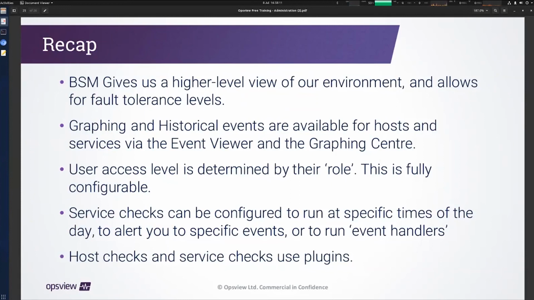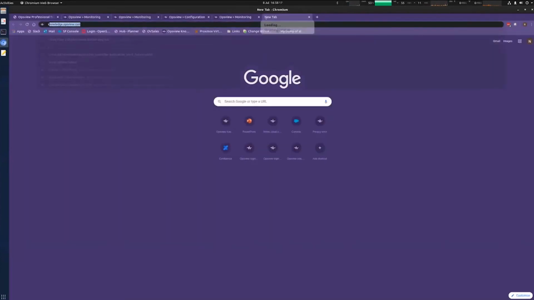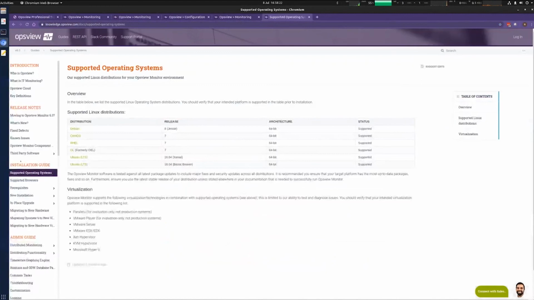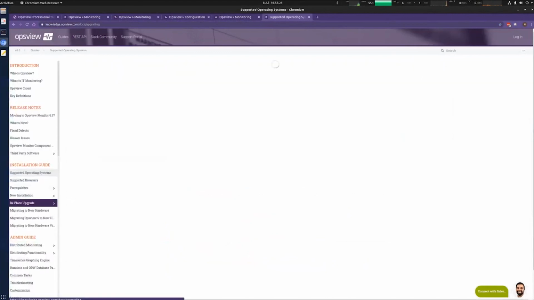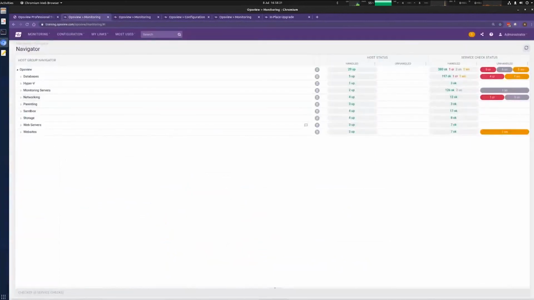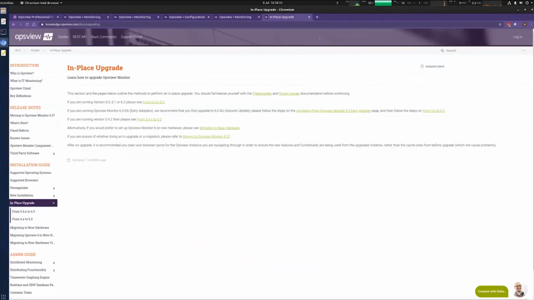If you fancy trying it yourself, it is fully documented up on knowledge.opsview.com, and we've got a new installer to help with it. So if you go to knowledge.opsview.com, we can upgrade using the steps here.